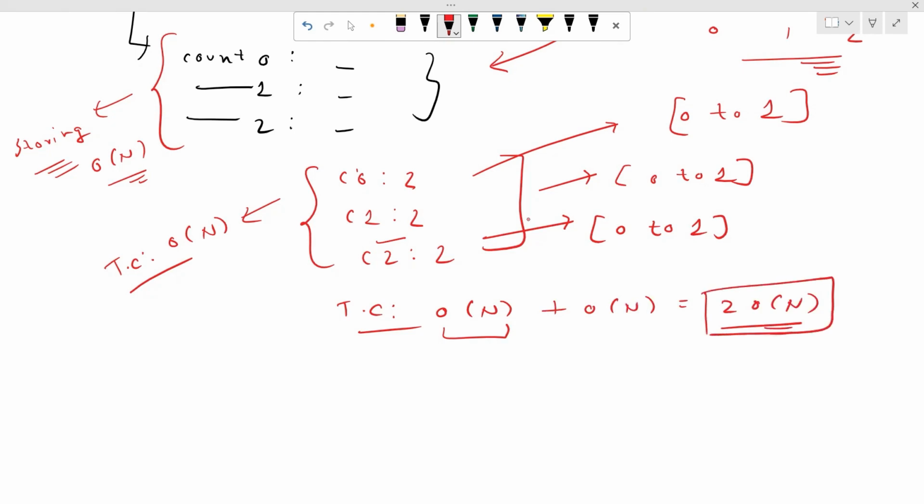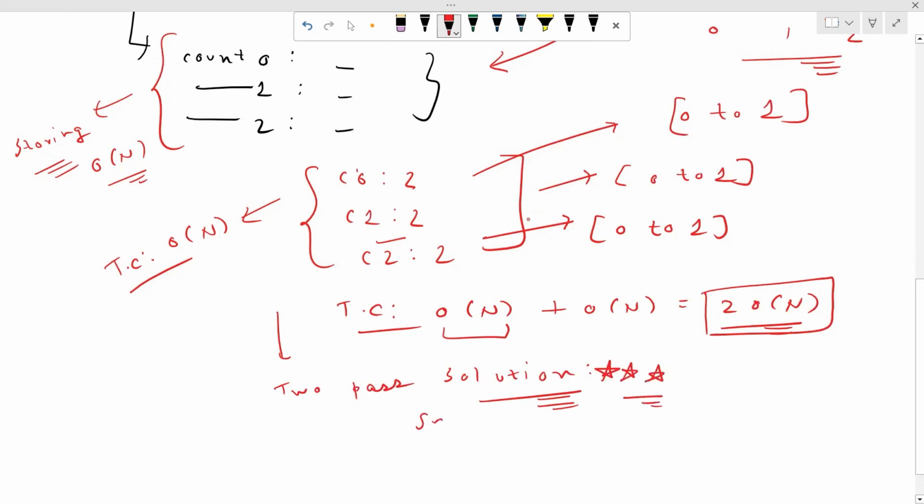So this is a two-pass solution. What is it? It is a two-pass solution since we are iterating over the array 2 times, right? And the space complexity would be big O of 1, since we are not using any extra space, we are just overwriting our input array, right? No extra space.